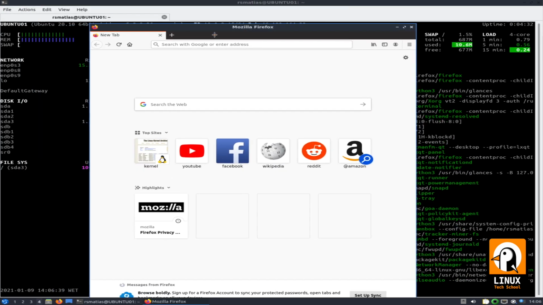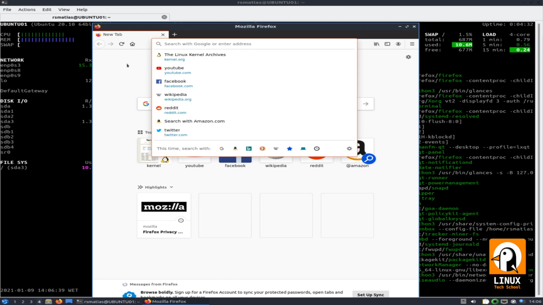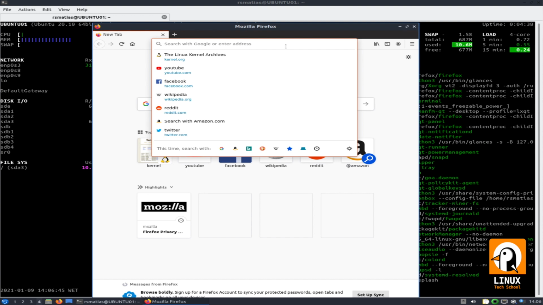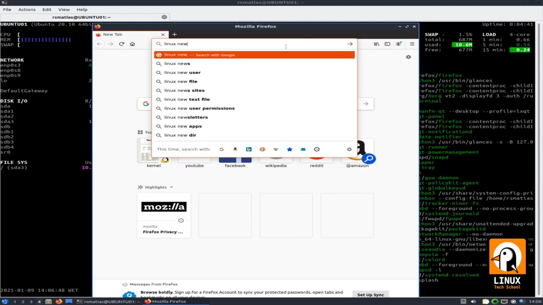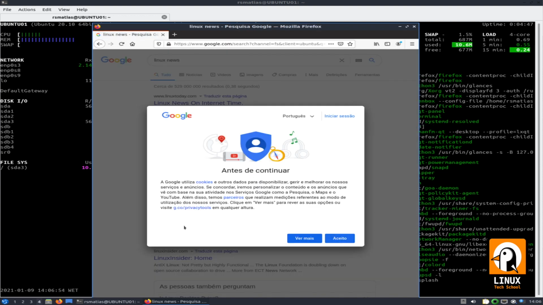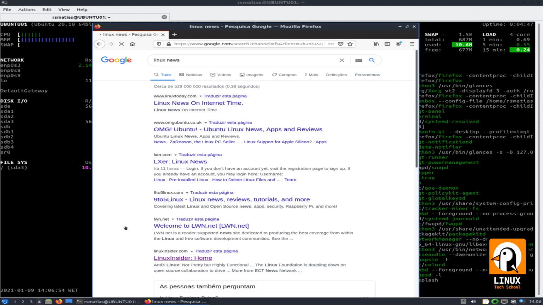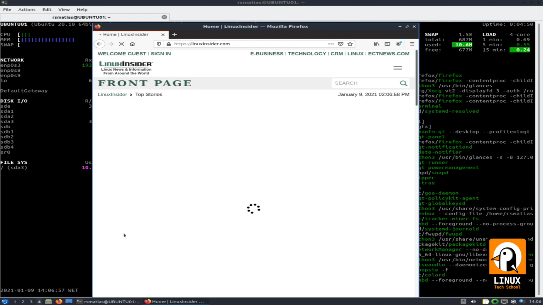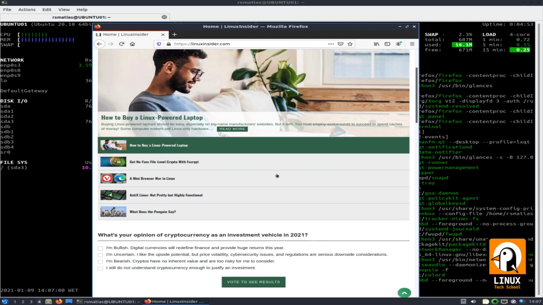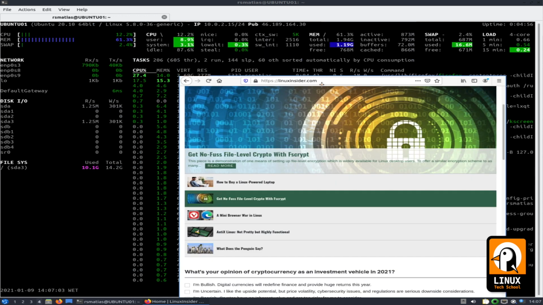Now let me open a website, for example, something related to Linux news, so we can see how it works. Should be the same, right? We are using Firefox. Let me accept here the terms and open something. Okay, Linux Insider. Glances is running back there.